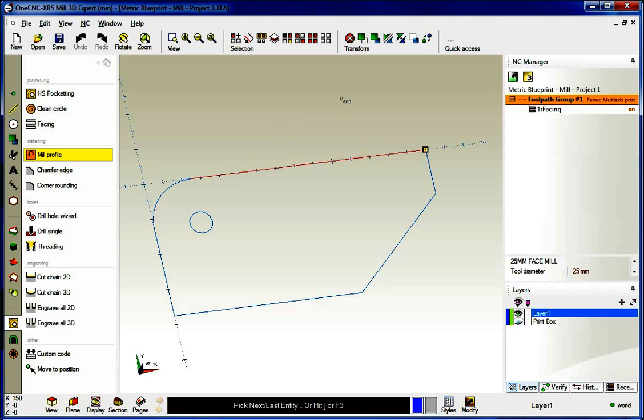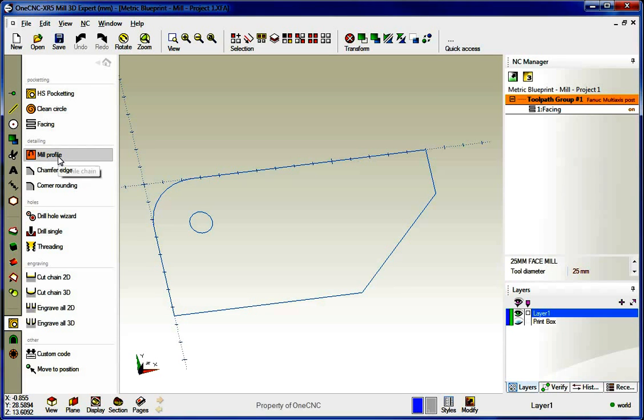As soon as I do that, my cursor changes to the word end. Okay, and what we want to do now is digitize where we want the toolpath or the profile to end. So for example, if I left click right here, our profile operation is going to profile from here all the way around and then terminate. Now I'm going to escape out of this. Let's go back in again.